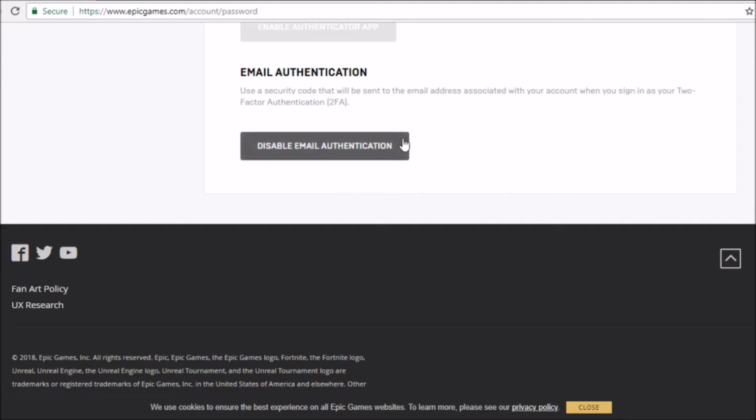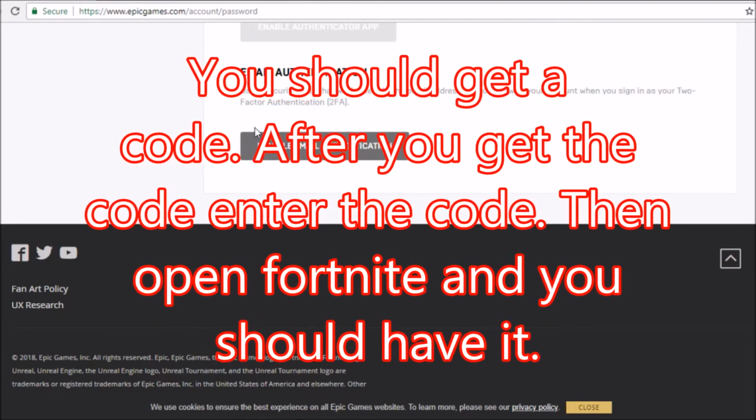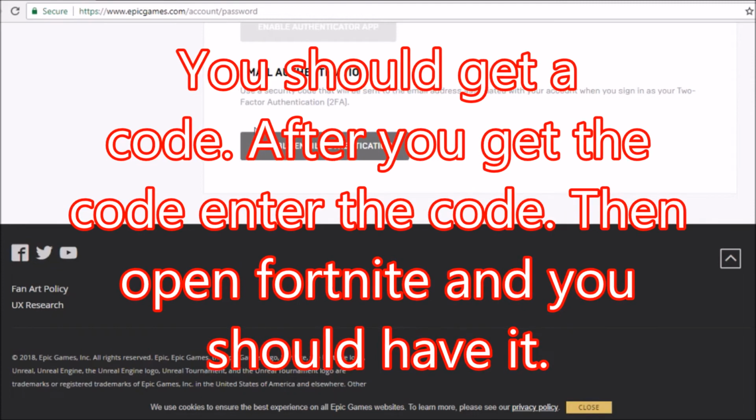And then after you enable it, it should send you an email to your Gmail, and then you should get a code. Then you just have to type the code, and then you're done. And then after that, you just have to restart Fortnite.